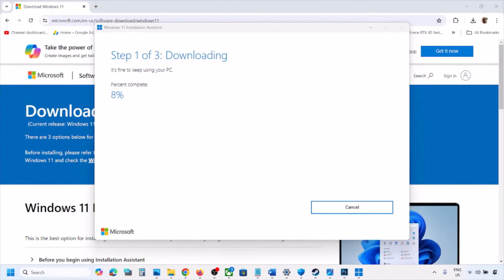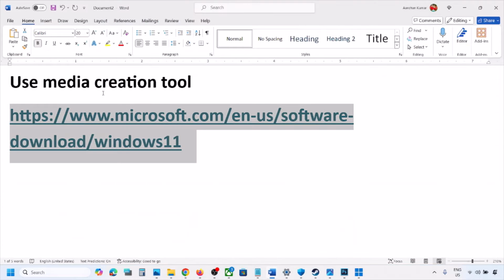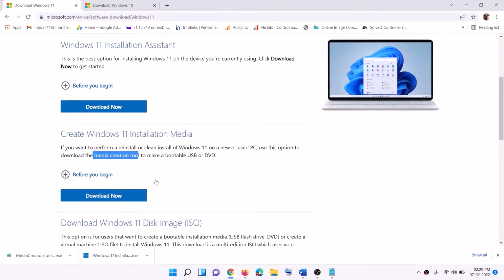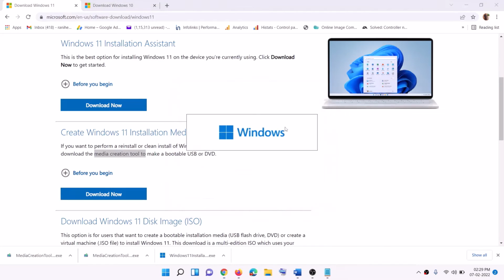Now still you're unable to install version 24H2. In that case, you can use media creation tool to update your Windows 11. Go to this website. Here also you will find media creation tool. Click on download now and then run this exe file. Click on yes to allow.